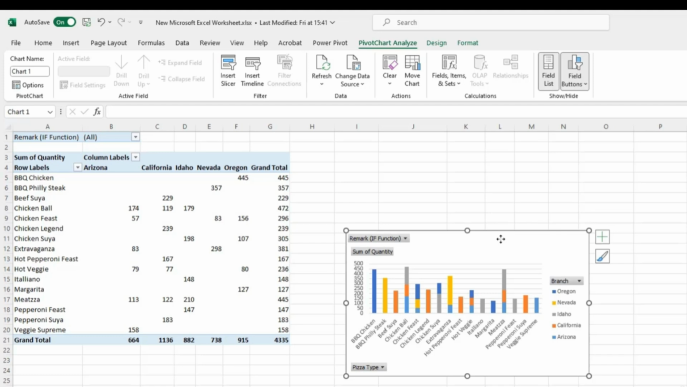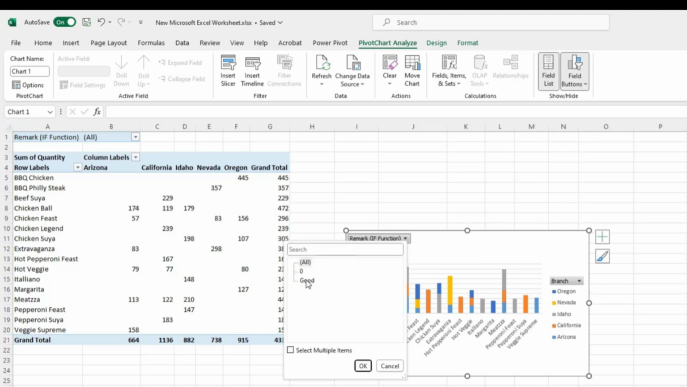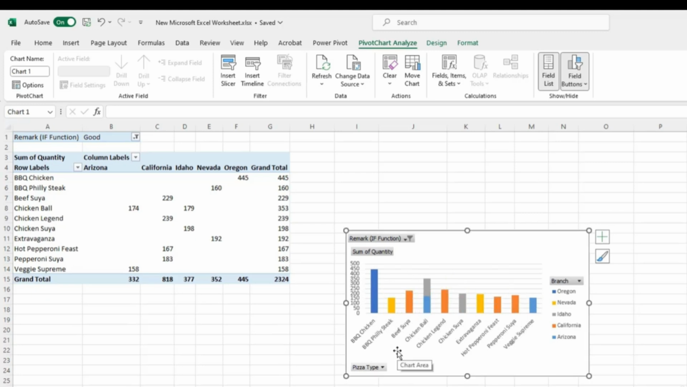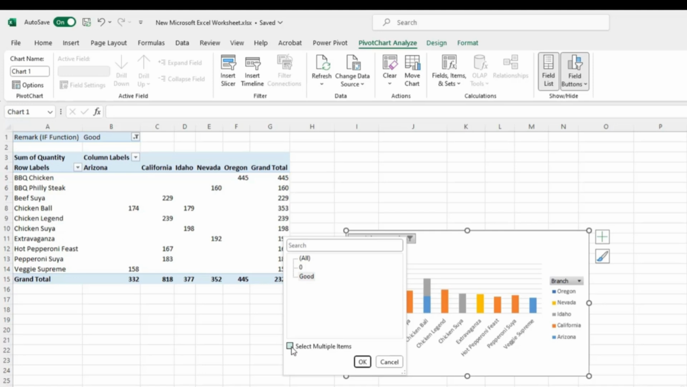You can see that all the fields that were listed in the pivot table are also listed in the chart. For example, the filtering criteria that we set up in the pivot table shows here in the chart as well. So when I select the option good in the chart here, you can see that the pivot table also gets filtered accordingly. Let me now bring it back to the original state.